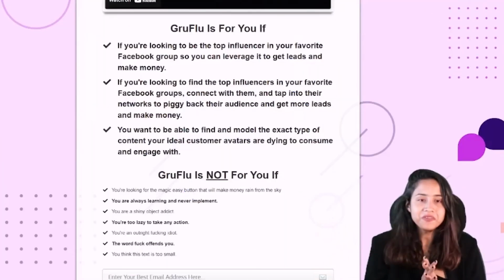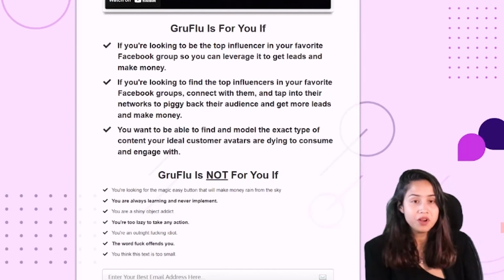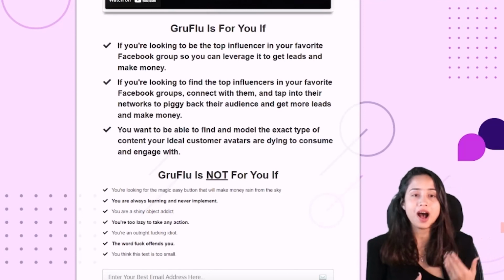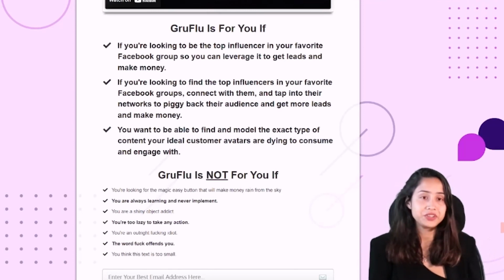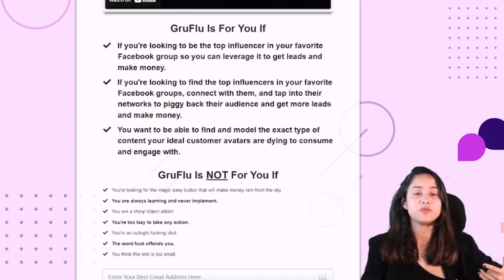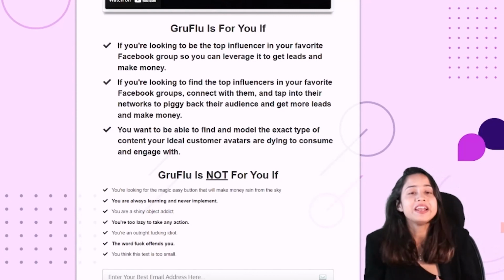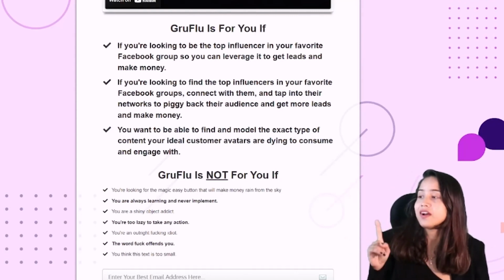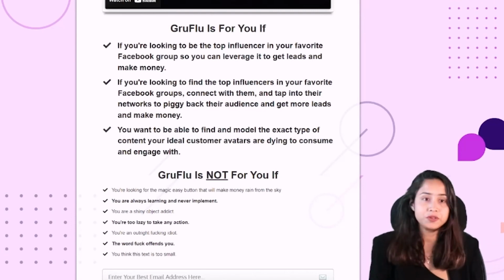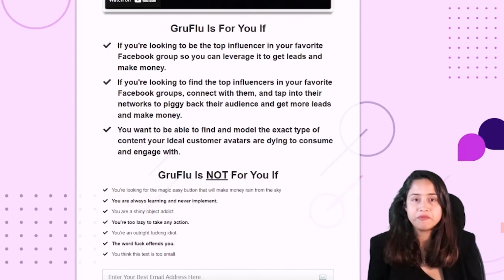So hopefully now you understand why you need GruFlu, why you need this tool, how it can actually help you, and how it can be beneficial, so that you can get more leads and connect with more potential customers from other Facebook groups, right? So you need it if you are looking to be the top influencer in your favorite Facebook group.